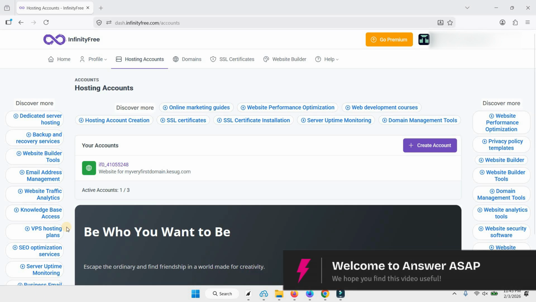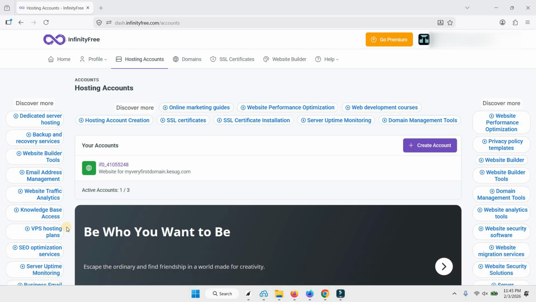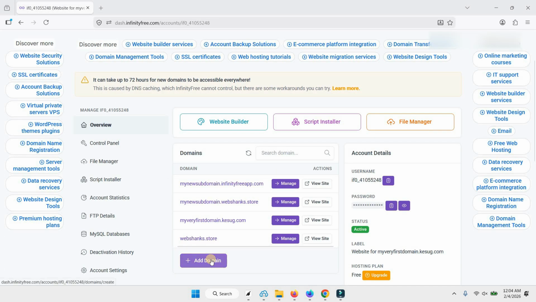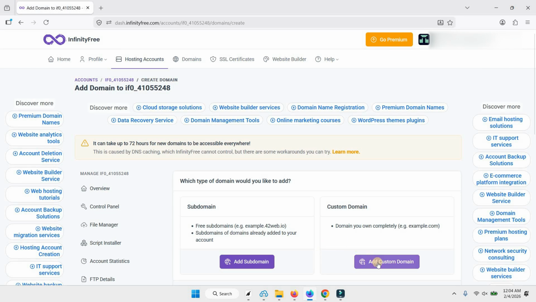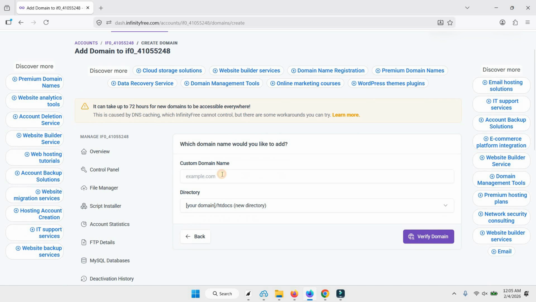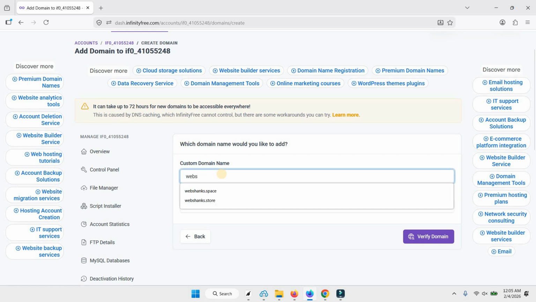This is how to create an e-commerce website in InfinityFree. From your dashboard, select an account, then add a domain, click Add Custom Domain, and enter your domain.